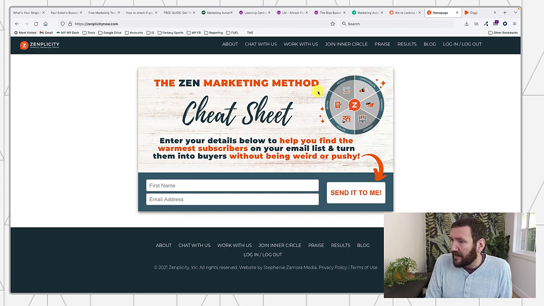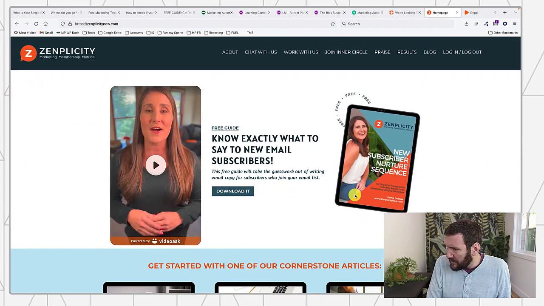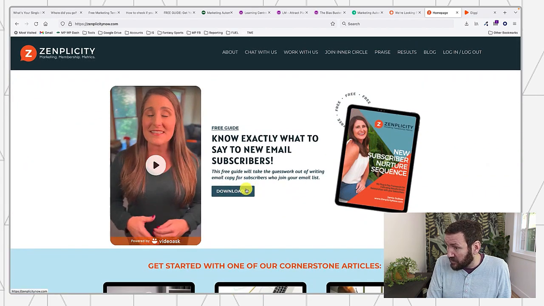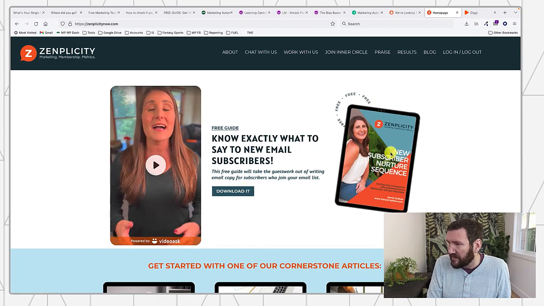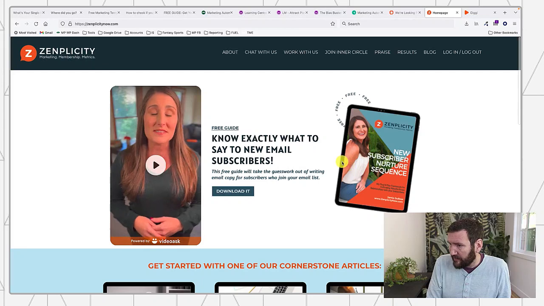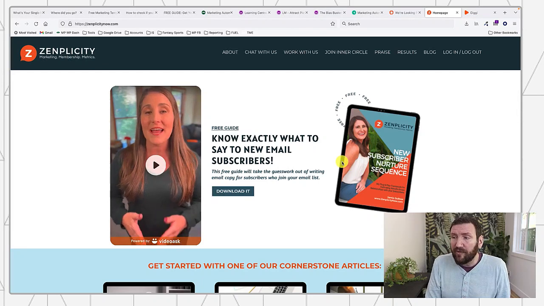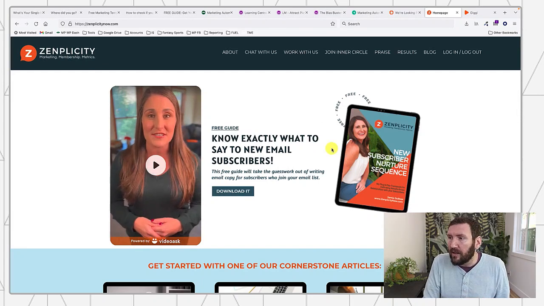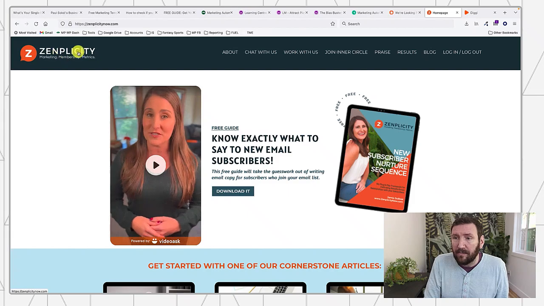The Zen marketing method cheat sheet. So this is a little teaser graphic that looks nice and branded and appealing. Enter your details, help you find the warmest subscribers in your email list. Okay, first name, email, doesn't ask for too much. Button says send it to me. I wonder if that might actually be the same opt-in, just positioned a little bit differently. No, this is a sequence of, cheat sheet, different sequence. Okay, so different offers, but they're aligned with the broader services that Zenplicity offers.